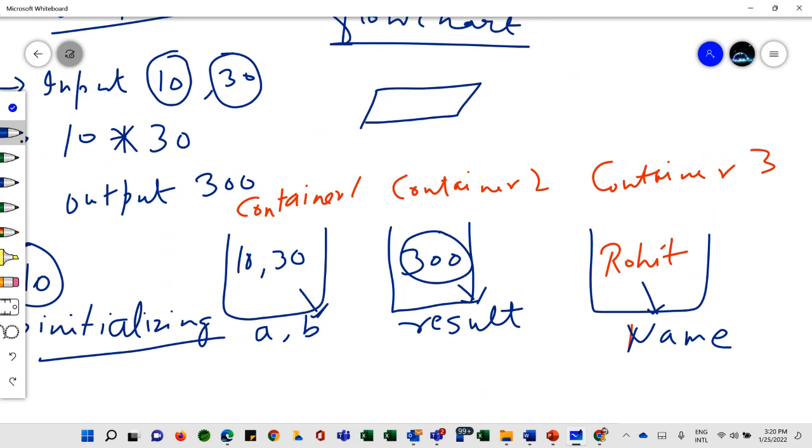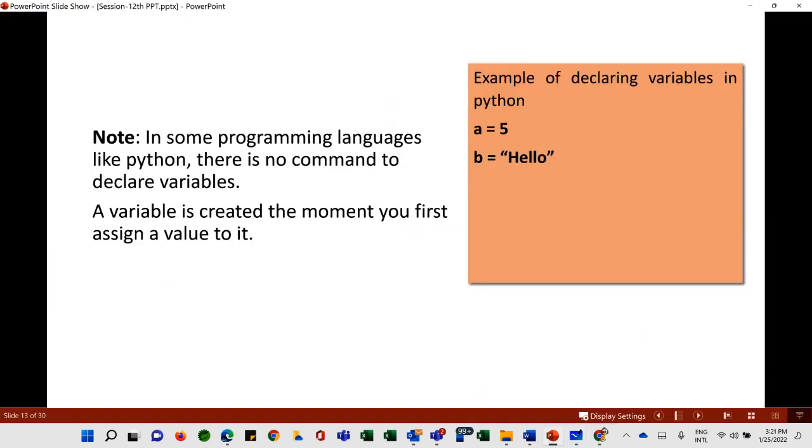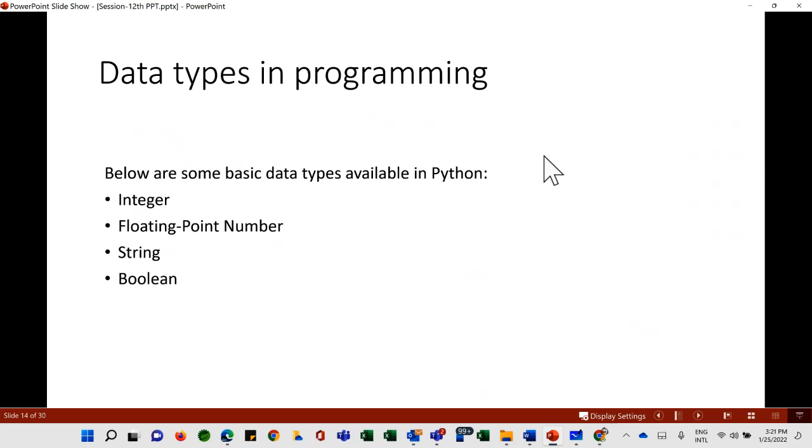So you are telling the system that the value you are storing, the information you are providing, is of different types. How will the system recognize this? With the help of data types or syntaxes. Correct? So that is why we need to define it here. Example of declaring the variables in Python, how to declare it.